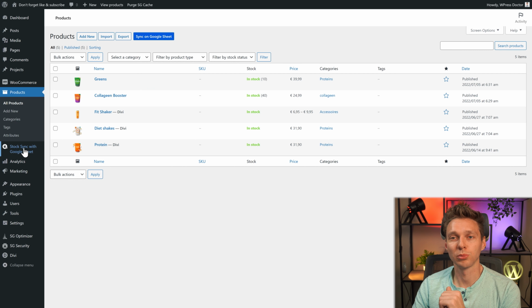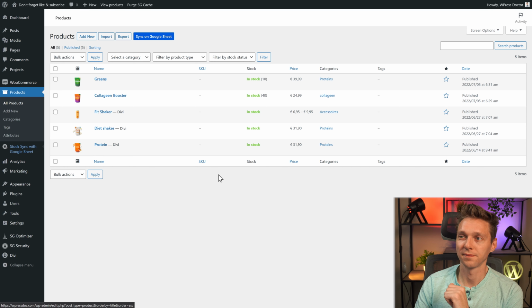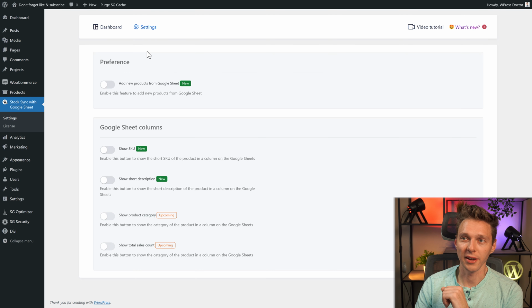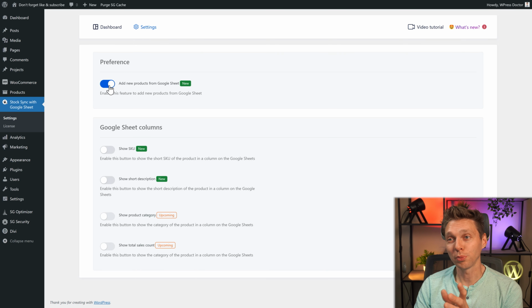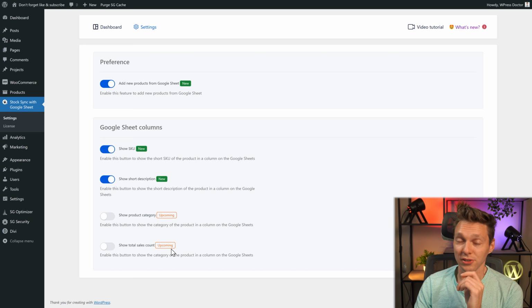Now, if you want to change some more settings, you can go to settings and then you can press on settings over there. Here you can even add new products from Google Sheets to your website. This is great. You can also show the stock keeping unit over there, and you can show the short description and the category. Well, they're building that, and they're also building the total sales count. This is also a very nice feature, so it's going to be in there pretty soon.